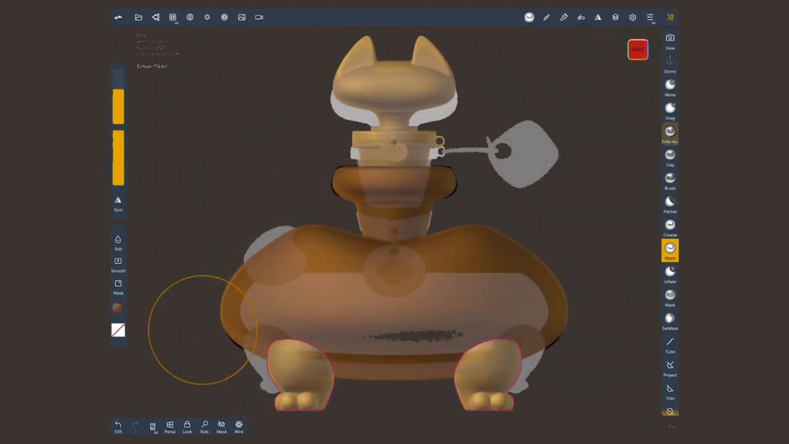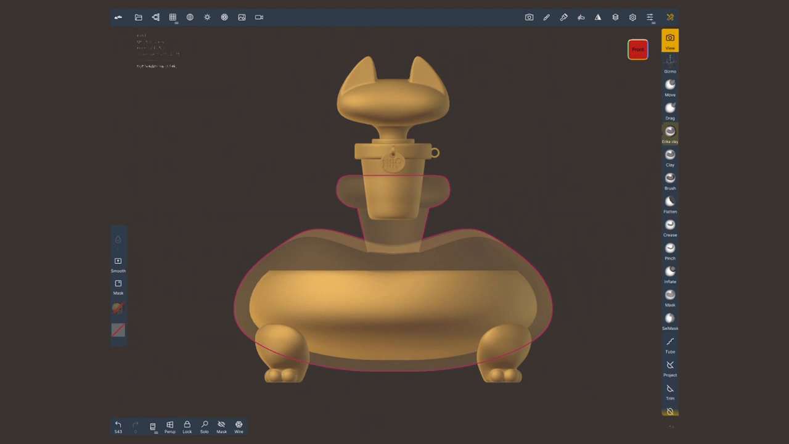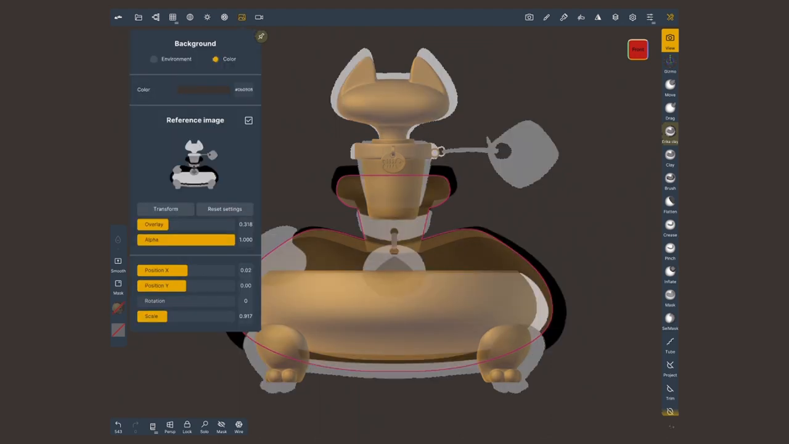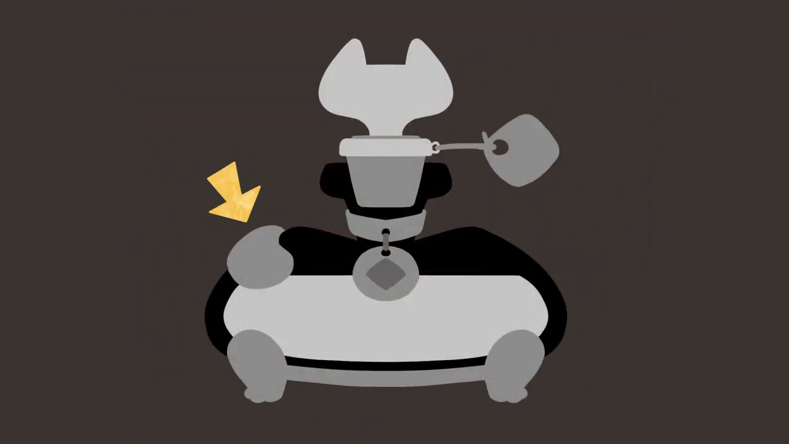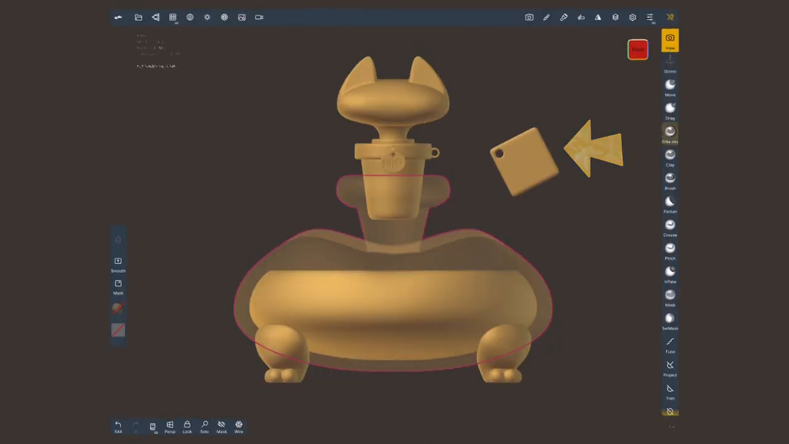Based on the reference, they're not quite in the correct location, so I'll have to go back and fix this. Here's where we are at, without the reference, because now it's sort of getting in the way. The very last things to do are the tail and the rope that holds the tag. If you're wondering how to do the tag, you already know. It's the very same process that we did for the collar, except starting with a cube.